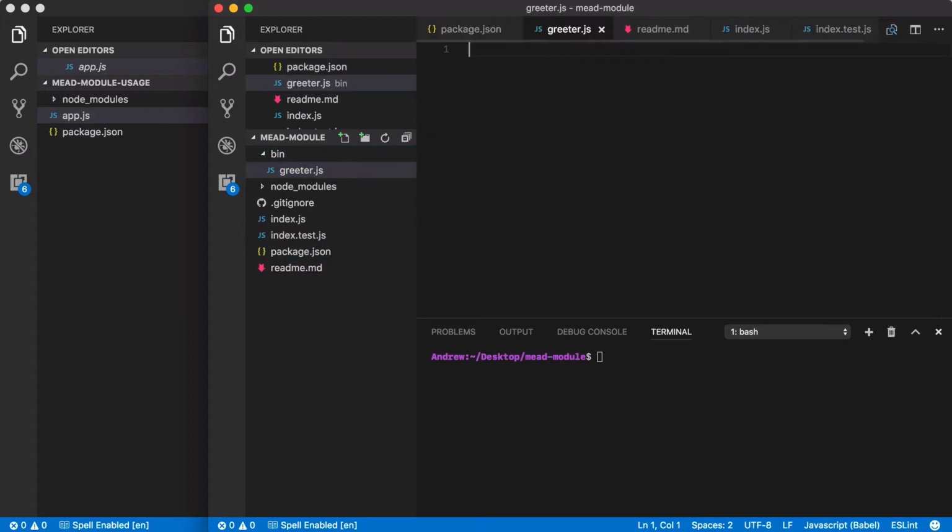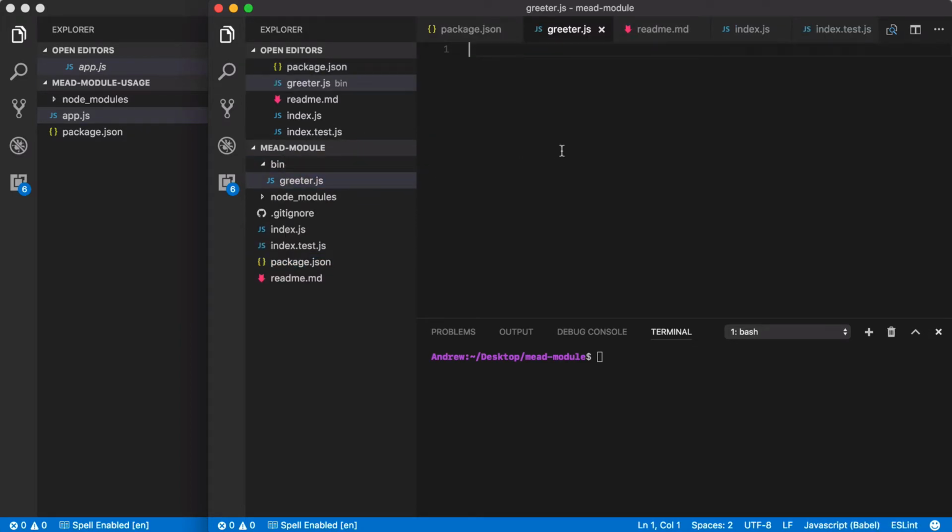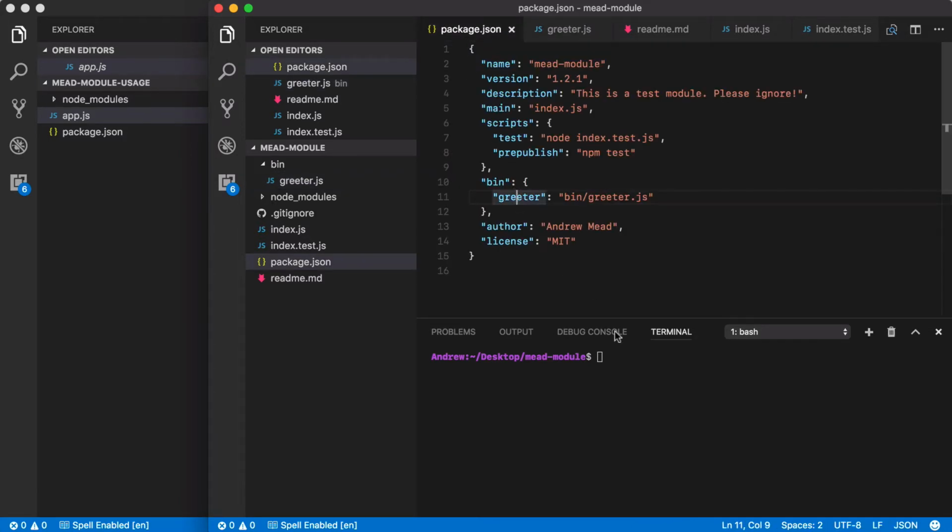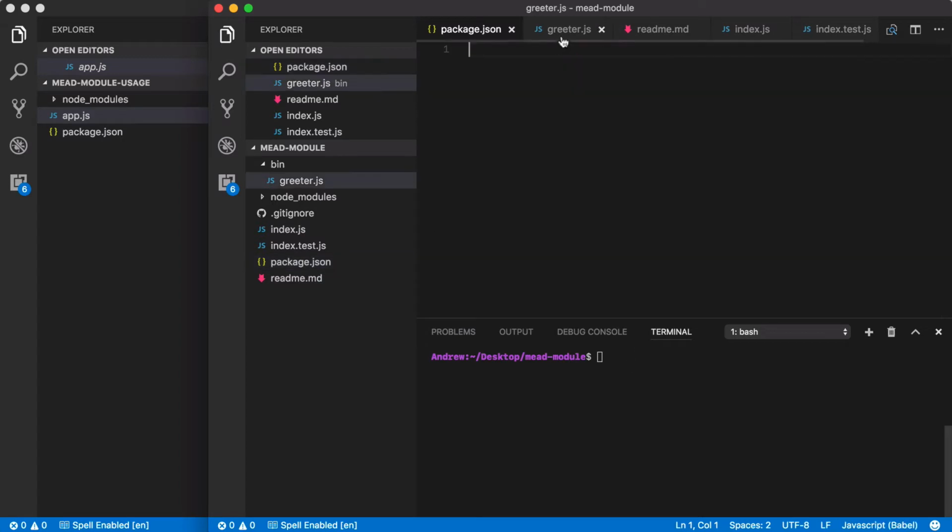Now, it's by no means required you toss it in a bin directory. I'm just doing this for convention's sake. And in here, this is the code that's going to run when someone runs greeter from the command line. Now, in our case, what we need to do is tell the operating system that we want to run this as Node.js, not a bash script. And to do that, we use a shebang, which you might have seen if you've done any scripting in your days on Linux or Unix.